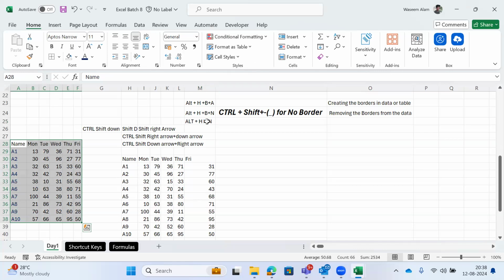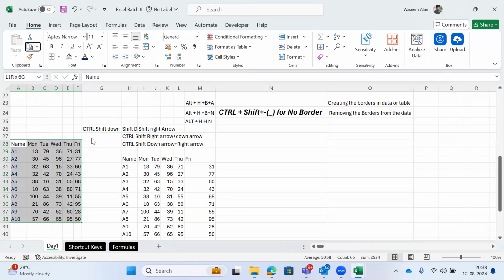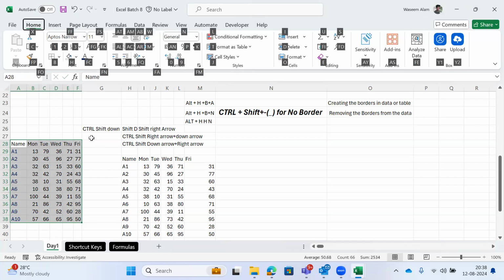Yes, sir. No colors, like Alt H H, No fill. Right now the last step is pending. I want to remove this color as well. Again use Alt H, then H, then F C.